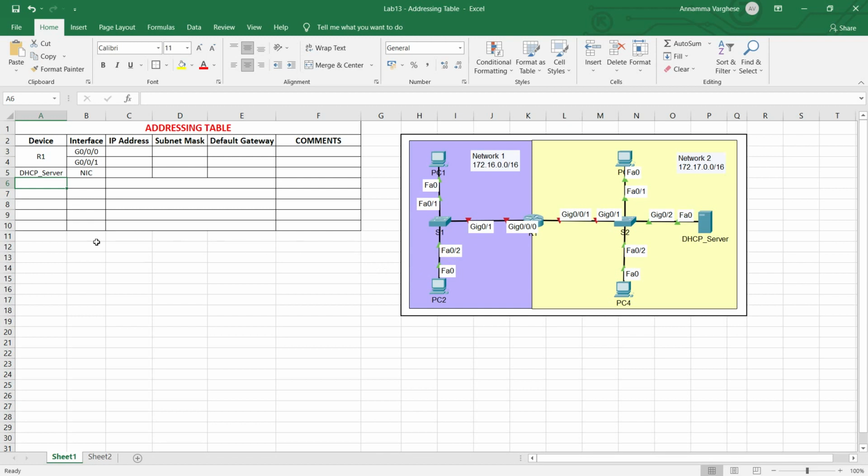So we will take S1 here for VLAN 1. Here we are going to use DHCP. Also we have these PCs, PC1, PC2, PC3 and PC4. We are going to assign IP addresses using this DHCP server. So let me give the device names, PC1, PC2, PC3 and PC4, all NIC. And here we are going to give DHCP.